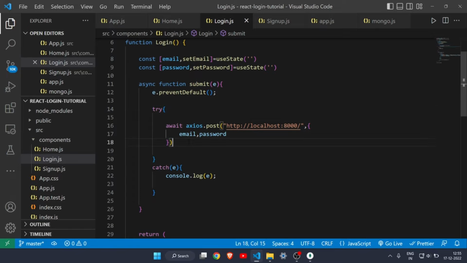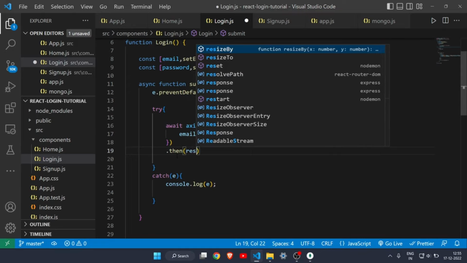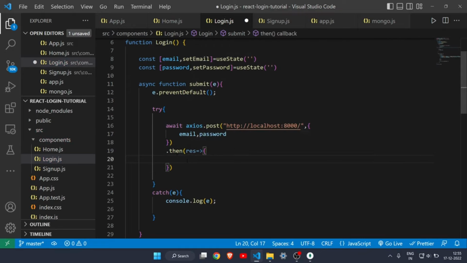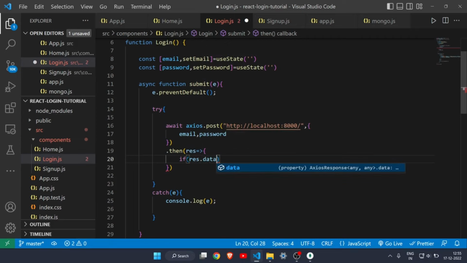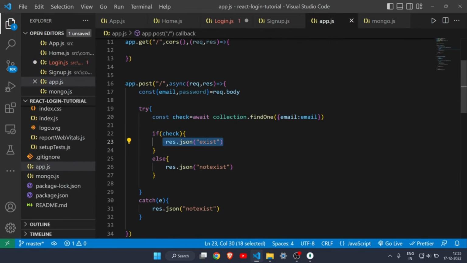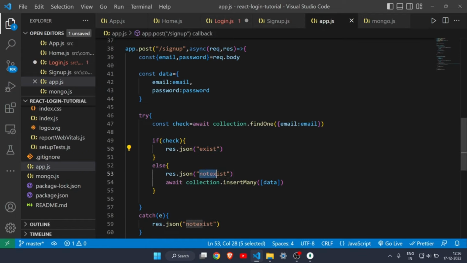So you have to come here in this axios.post and you have to write dot then, and write res and make an arrow function here, and write an if else statement here. So now if res dot data, it will just grab the data here. So what is this res dot data? This res dot data will be this, here. So here the res dot data will be exist, here it will be not exist, and here it will be exist, and here it will be not exist.